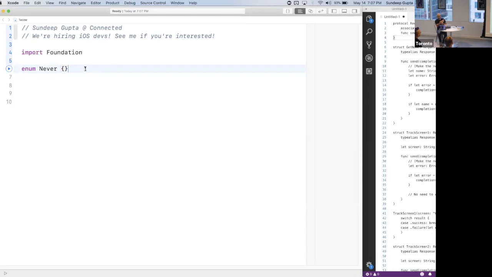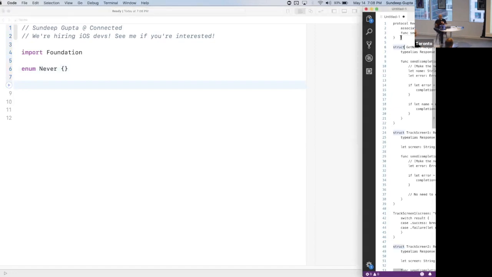Okay, so this is the never type right here. By the way, can everyone read this screen? Yeah, okay, awesome. So this is the never type. It's implemented in the standard library, and this is the implementation here. It's an empty enum. Because it's an empty enum, it cannot be instantiated.